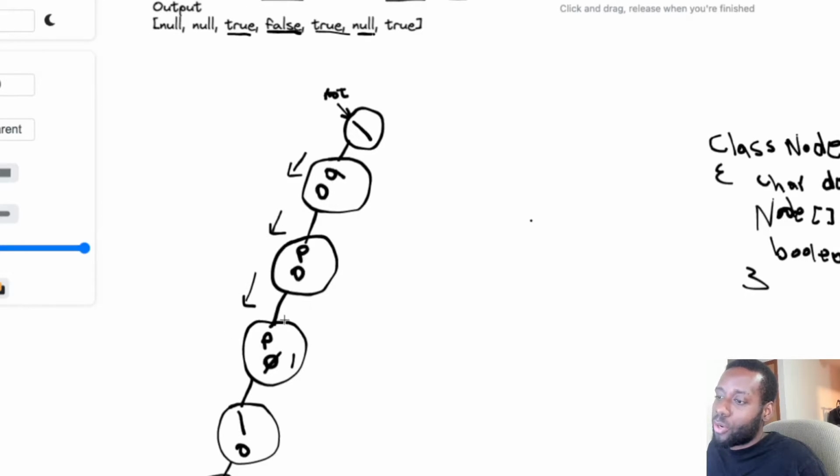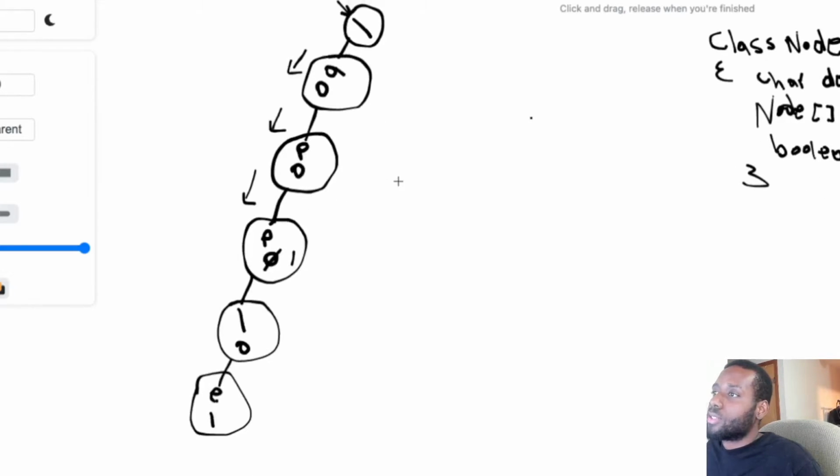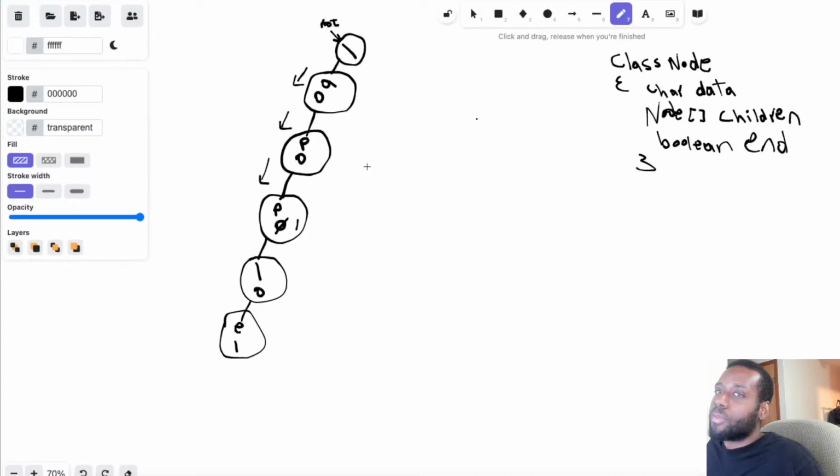Use the same path, and just once we get to our end node, we just change whatever property it had before. We change it with this new property to say true. There's a word that's been added at that particular spot, guys. So there's a lot of great stuff you can do with a trie, guys. So this is just one of the simple things that we're doing, guys.